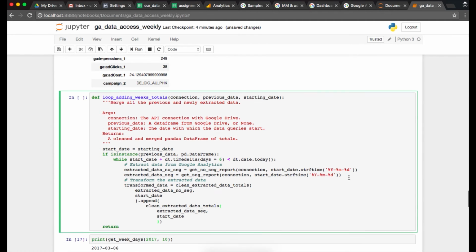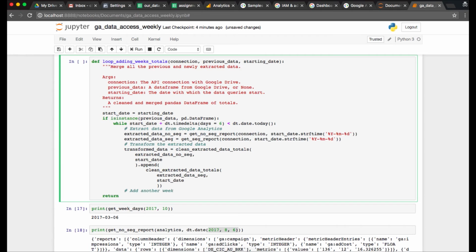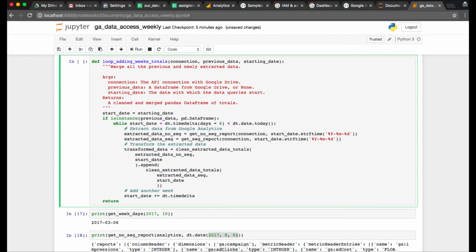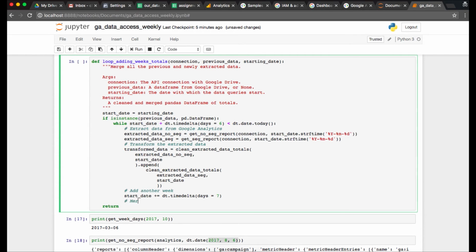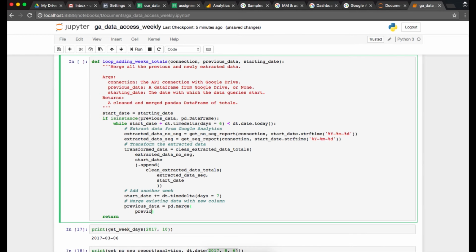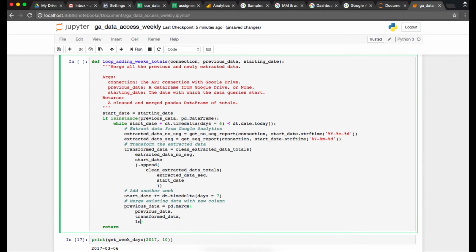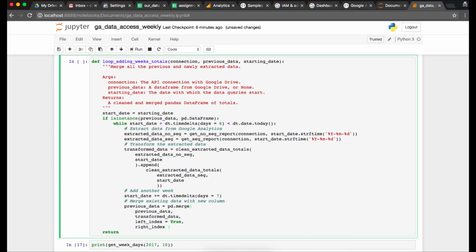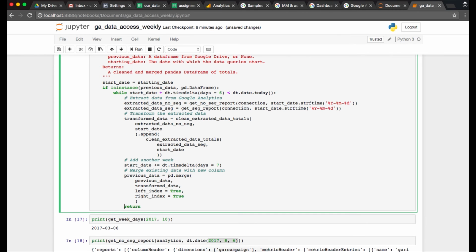We also add the newly extracted and transformed data together in a merge with the previous data. Now the while loop will keep running doing this until the condition is not met anymore, and then it will return a pandas data frame with the old and new data.